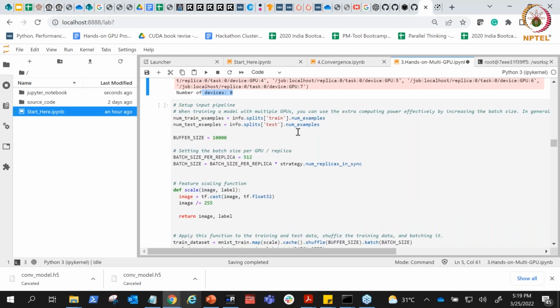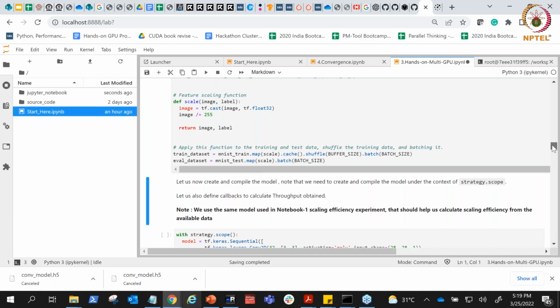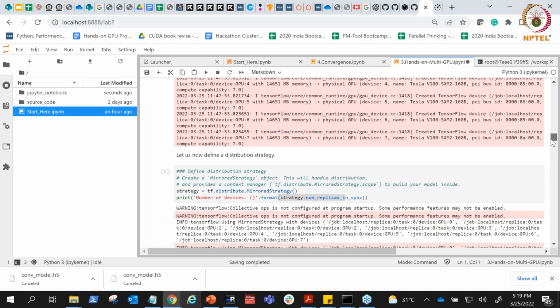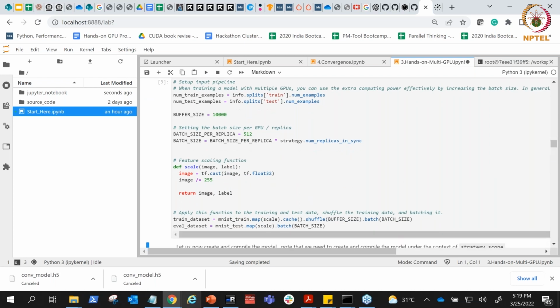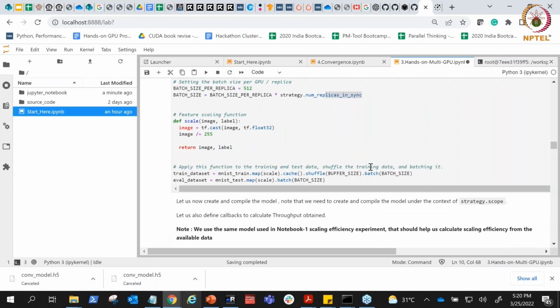After this, let us run the code again. This particular code does some additional tasks, like defining the batch size. For each and every replica you're going to have your batch size, and then you just provide it. There's nothing so great about this code. You can just look at it; here we are shuffling the data for the training and test sets.